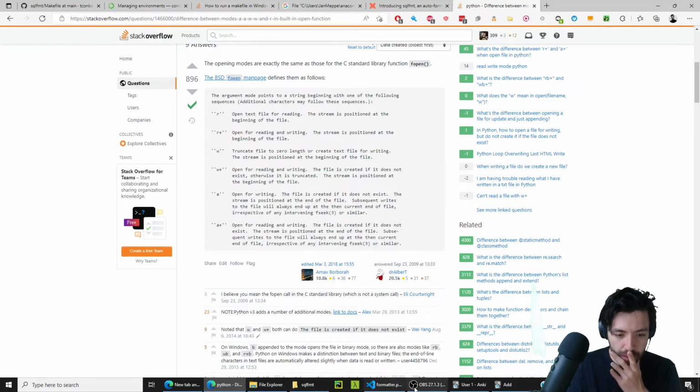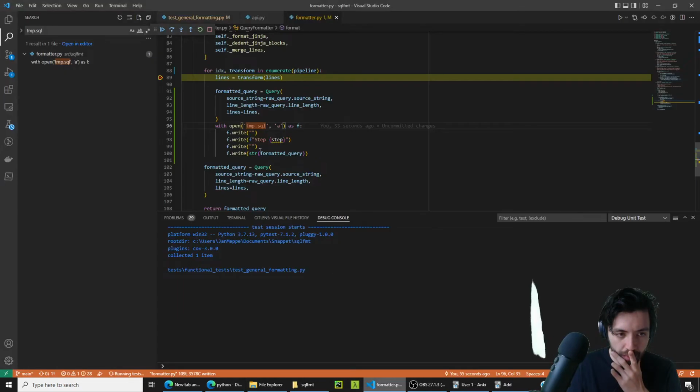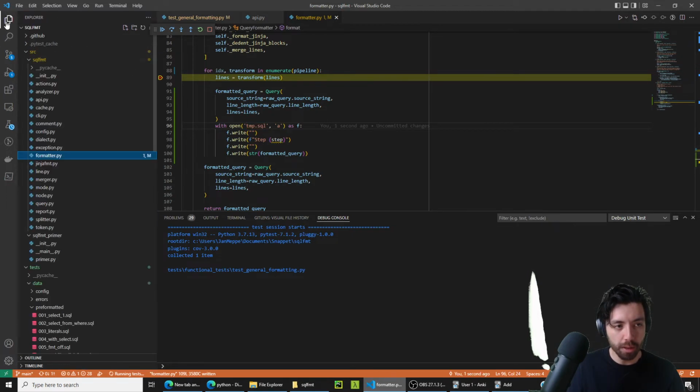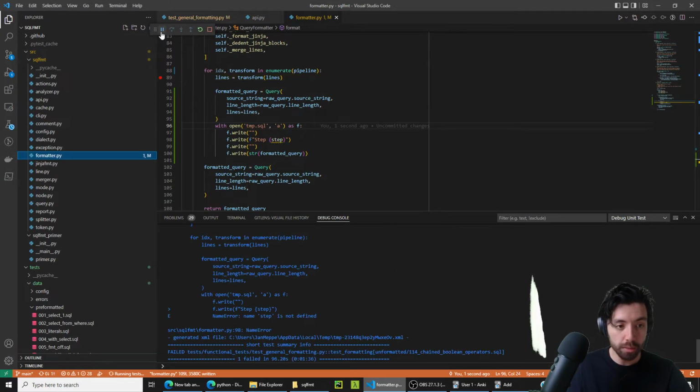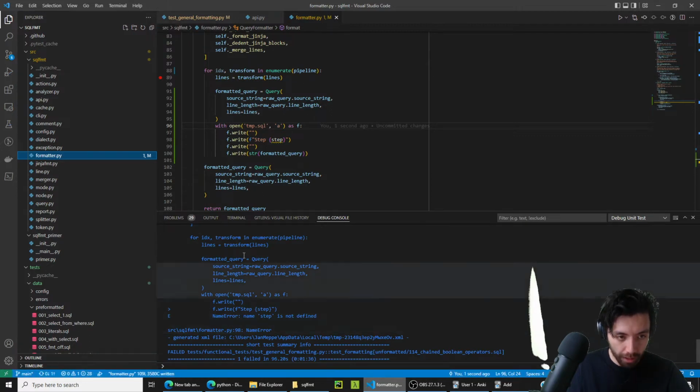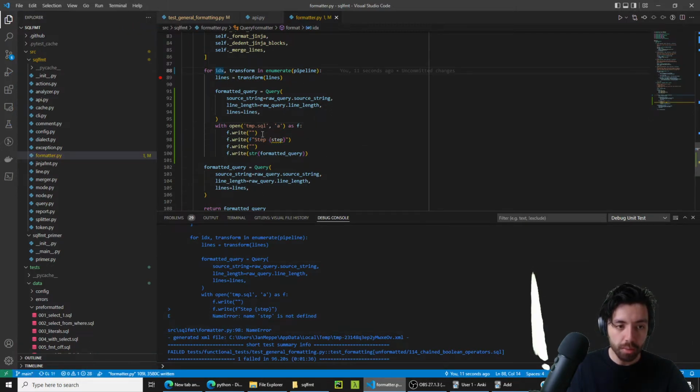This is weird. So with open tmp.sql as a, with open, okay. Oh no, of course it didn't do anything yet because we're here in the debugger step, right? So let's just continue. So now it writes an error because the step doesn't exist, because we write enumerate pipeline. Sorry. So we need to make this index, and now it should work.